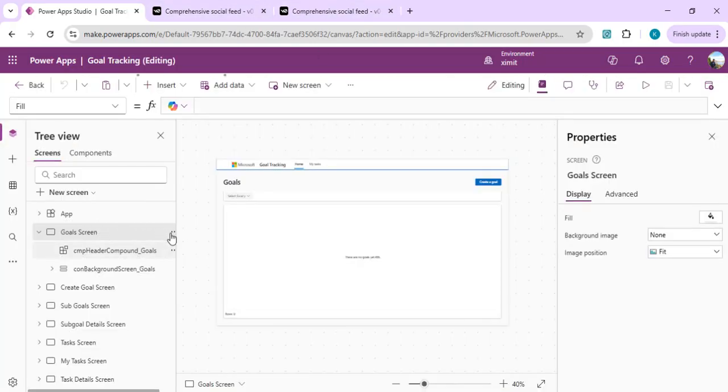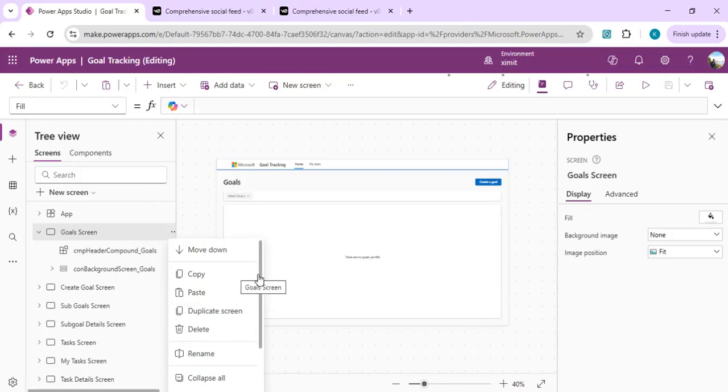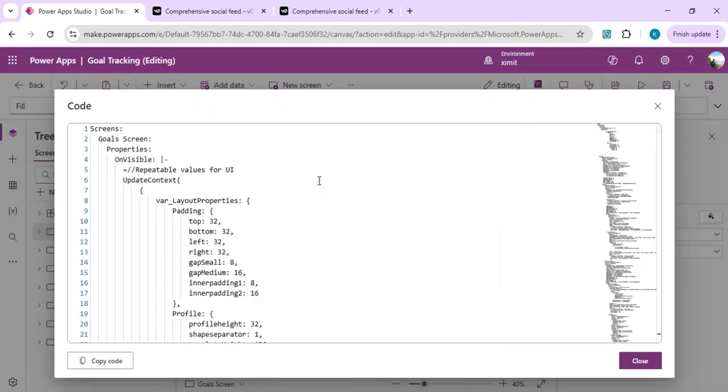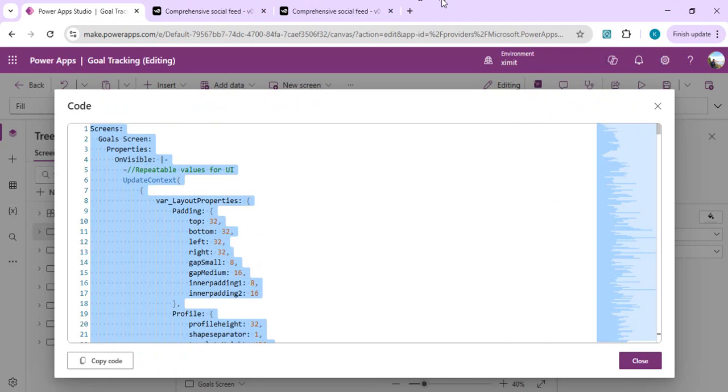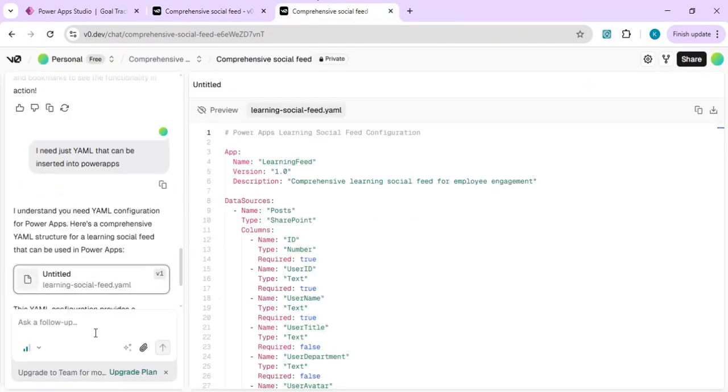So I will just copy this, go to these 3 dots, view code, and copy this code. And over here, I will provide to my platform that, okay, the sample screen is here. Just update your YAML based on it.